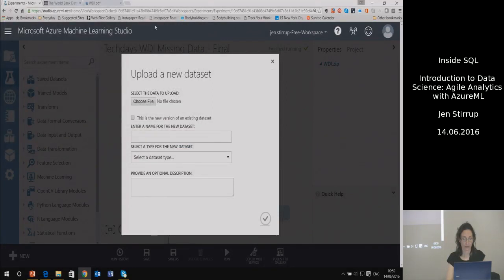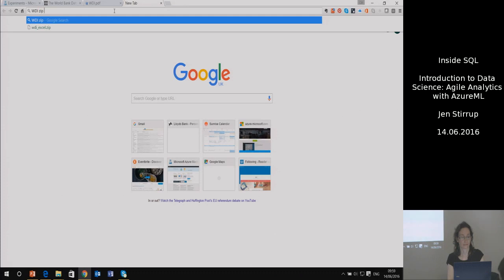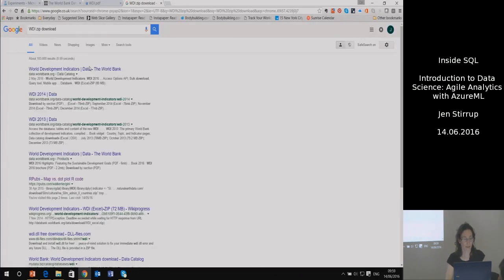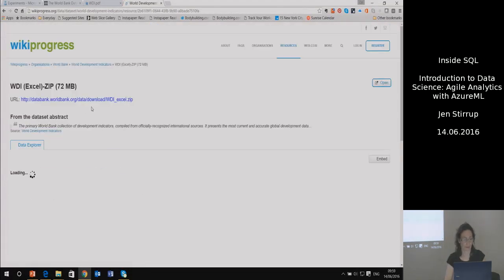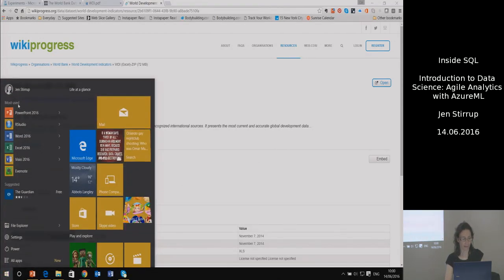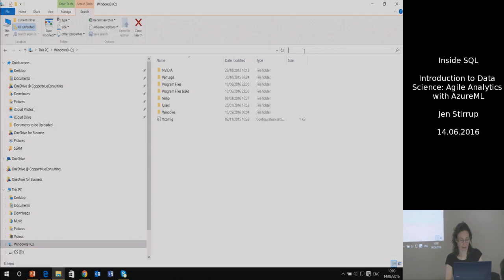Let's see, so if I go to WDI, I can download it straight from the site, from CRAN. That looks like it's not the right one. So I could get it from RStudio as well, and it should be in my file explorer. Right, I'm just going to go off to look for that.